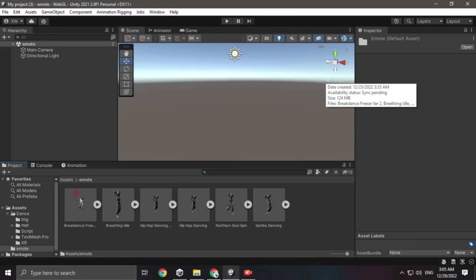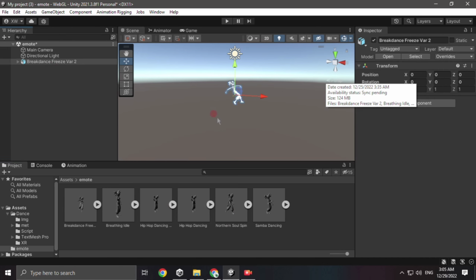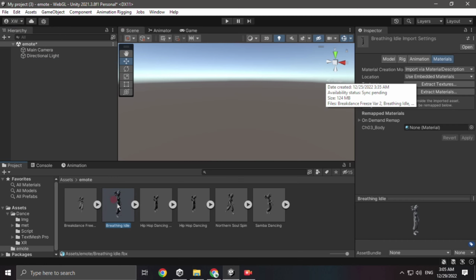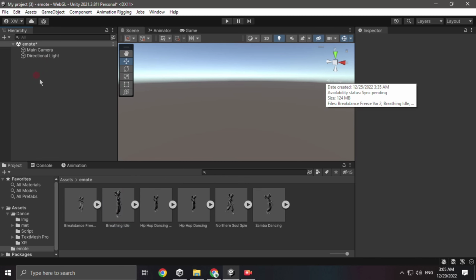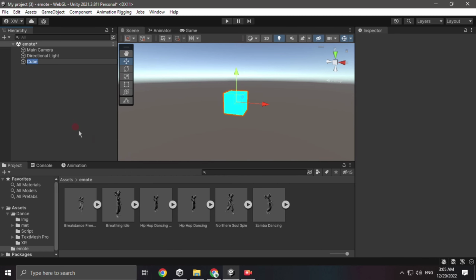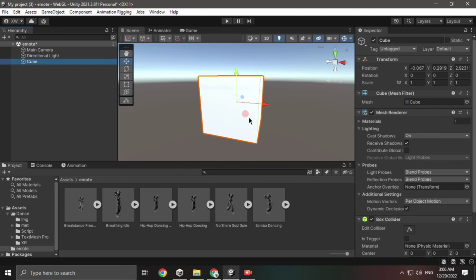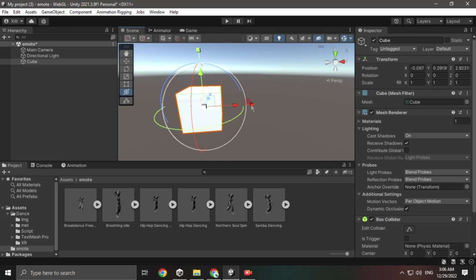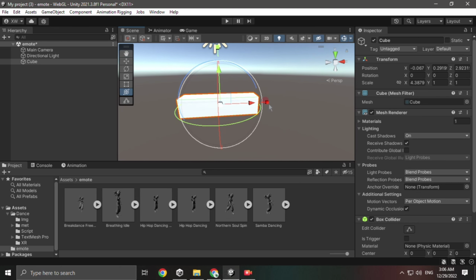And right now if I drag it here into the hierarchy, I can see that this is the character, and my character has no materials or textures. So at first select the idle animation. So here I have the idle animation. Before dragging it here, I am creating a scene, just 3D and then a cube. So this is a cube. Let me set up this cube first.